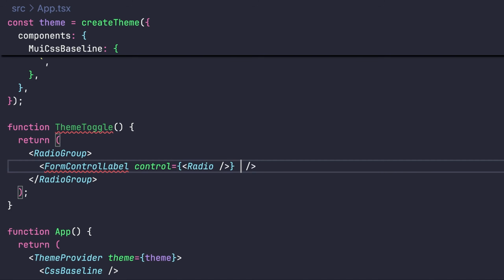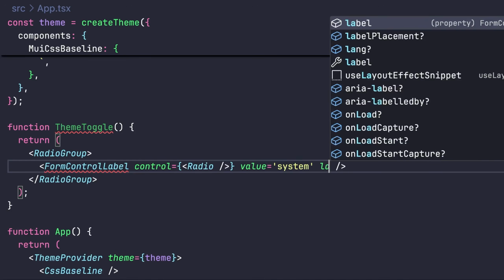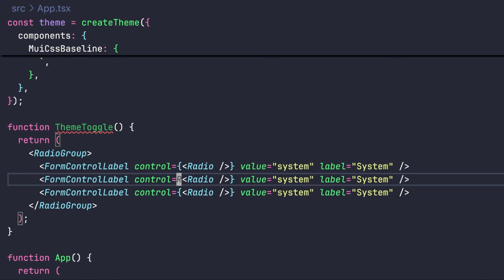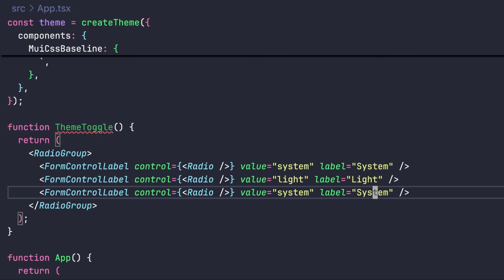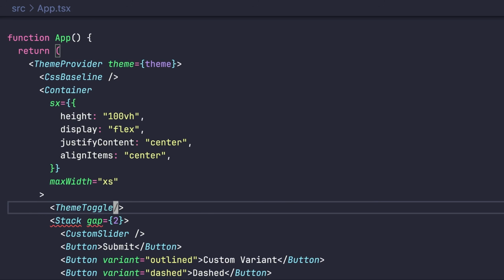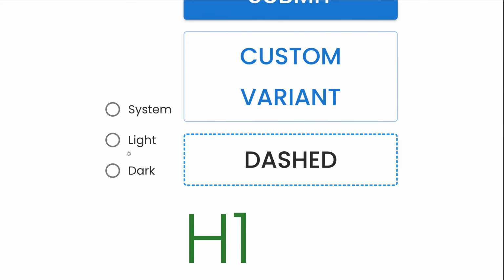I want the value of it be system and the label of it be system, and copy and paste it multiple times. One for light mode, and I'm calling it light, and another one for dark with the value of dark. Then I'm going to use this component, for example, inside my container here. Let me just put it inside the stack to make things visually better.